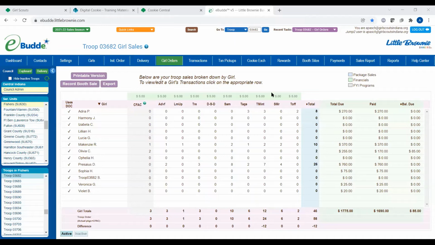Oh, Jenny, thank you for getting that taken care of. I see, how much is shipping for digital cookies, general estimate? That is dependent on how many they're ordering.